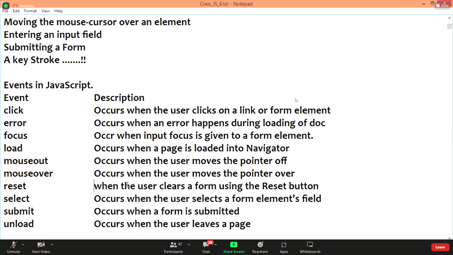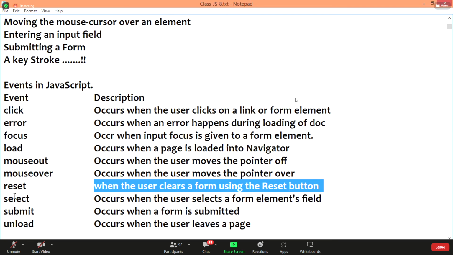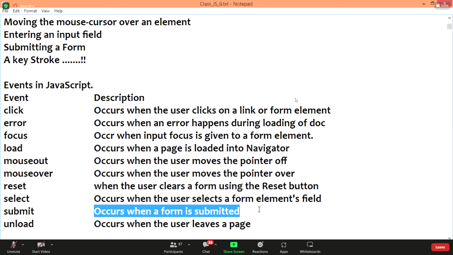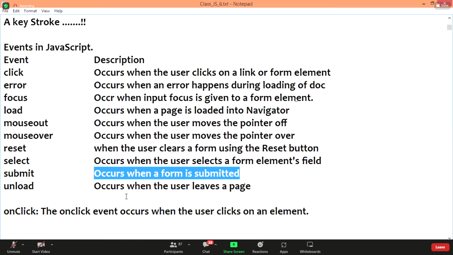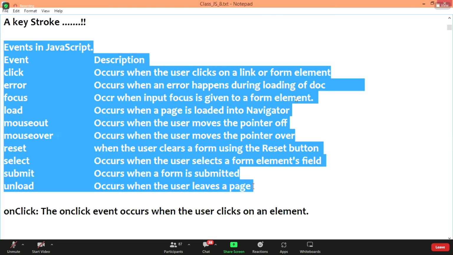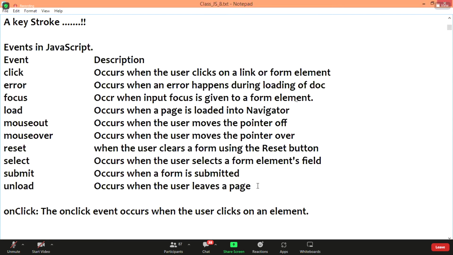Reset occurs when the user clears a form using the reset button. Select occurs when the user selects a form element's field. Submit occurs when a form is submitted. Unload occurs when the user leaves a page. Please understand, everybody. There is a big list of events. The most important events I'll provide to you.